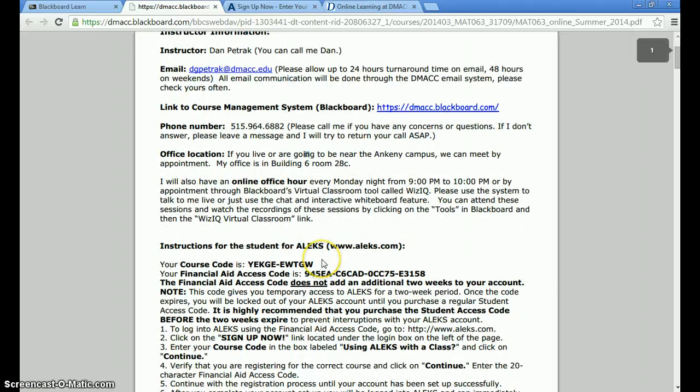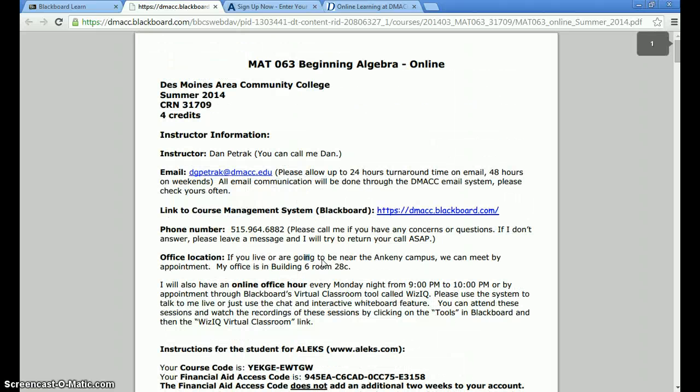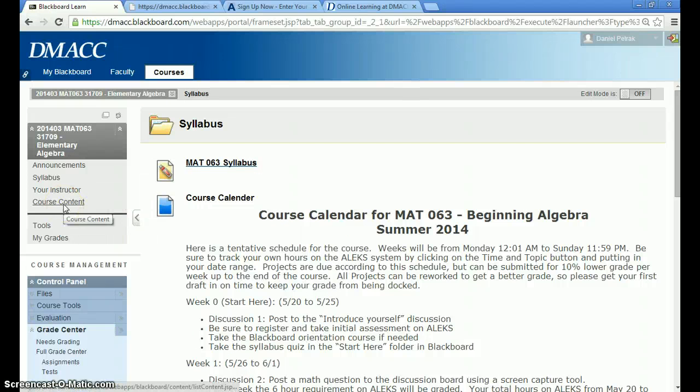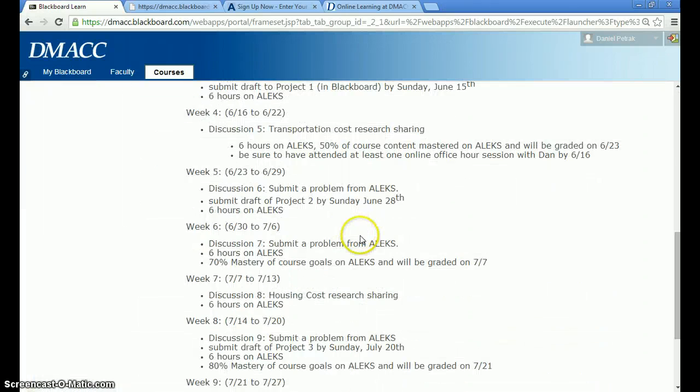So hopefully that gives you a little rundown. ALEKS will make more sense once you start using it. One thing I want to show you here on Blackboard, there's the syllabus. Obviously right here you can download a PDF. I've also put the course calendar at the end of the syllabus, so you can see what we're doing each week.